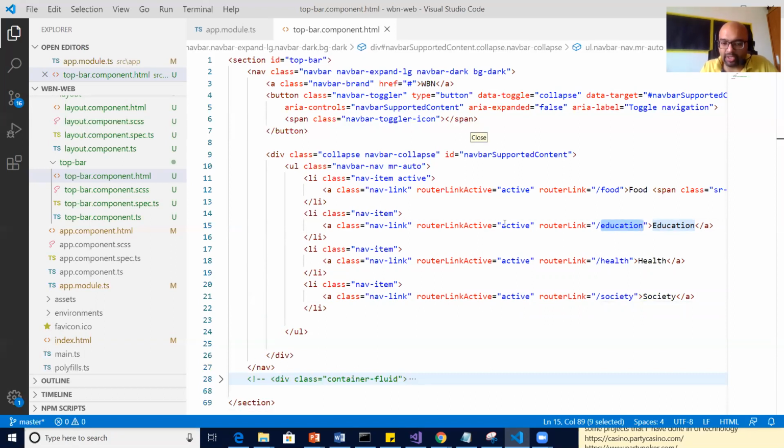So Ravi, I will come to router link active. Wait, patience. As of now, understand this router link. Answer me, guys. Do we have food, education, health, and society? Answer is yes or no. Do we have these pages? No, we don't have these pages.